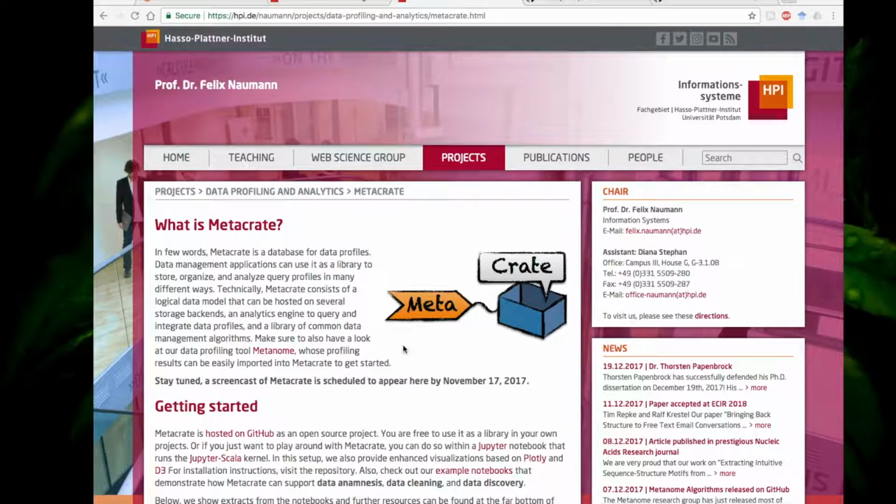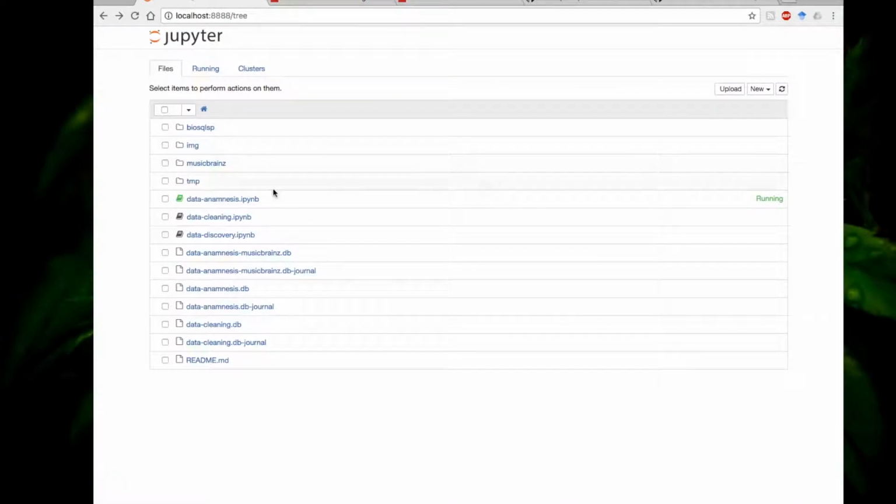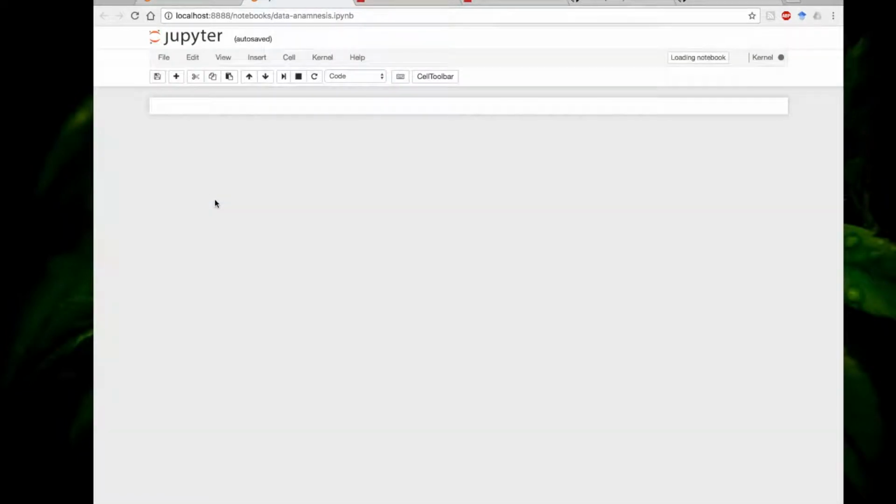Okay, enough with the preliminaries. Now let's finally start our data analysis. For that purpose, I have created a Jupyter notebook, and you can download this and other notebooks on our webpage. So this is basically the starting screen of Jupyter, and here we see a bunch of notebook files, and specifically now I'm opening the data analysis notebook.